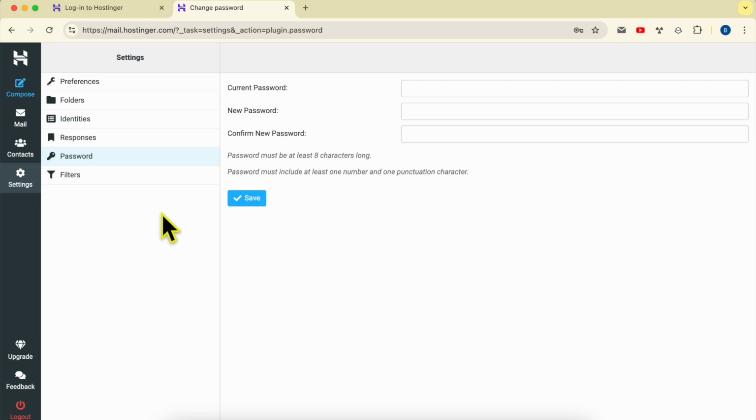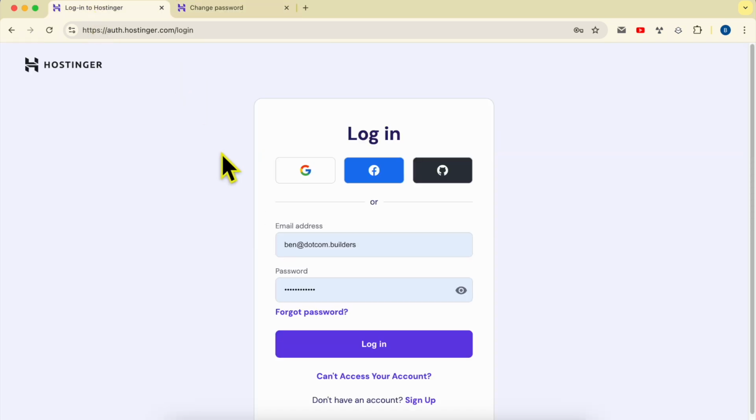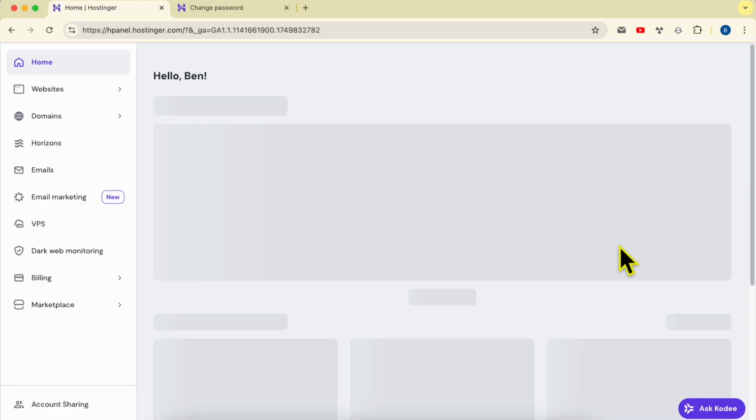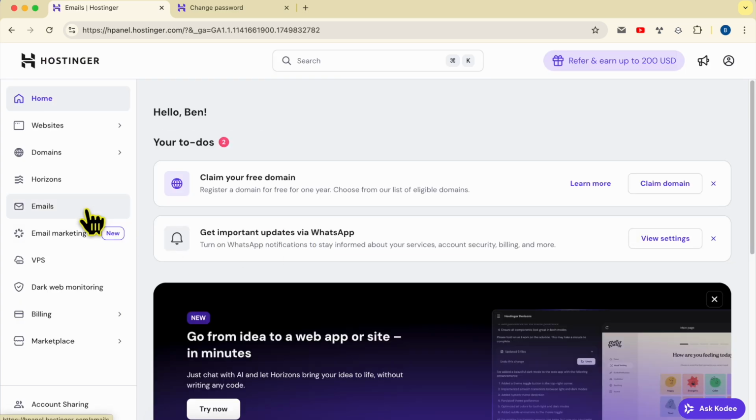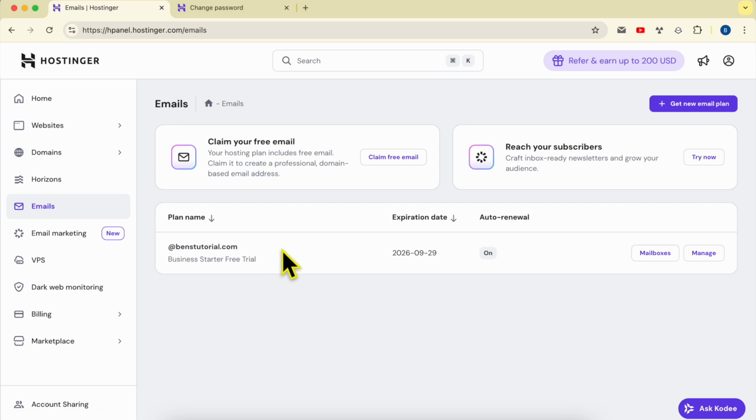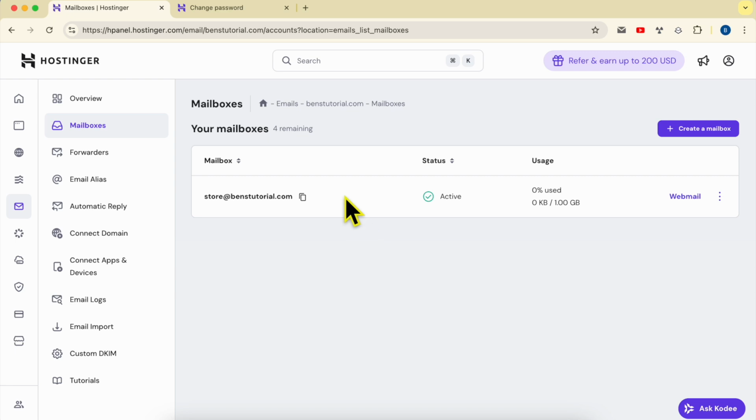If you don't have access to your Hostinger email inbox, simply log in to your Hostinger hosting account like this. Then go to emails and first, click on mailboxes next to the domain name that your free or your Hostinger email uses, and you will see the available Hostinger email addresses.